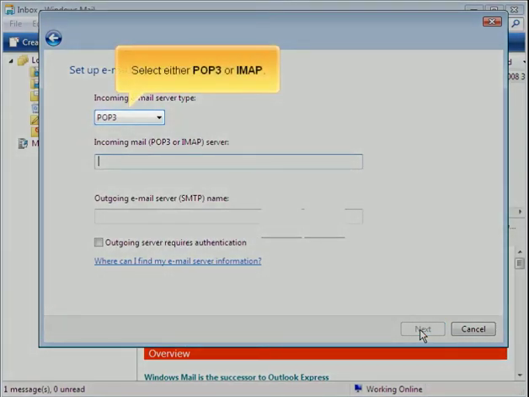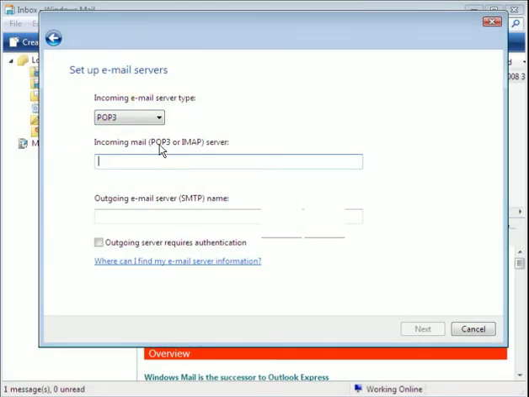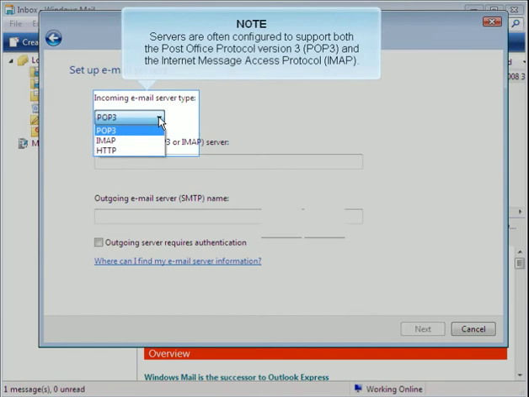Select either POP3 or IMAP. Servers are often configured to support both the Post Office Protocol version 3 or POP3 and the Internet Message Access Protocol or IMAP.